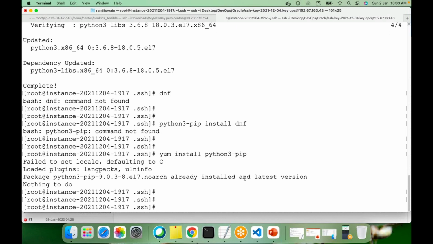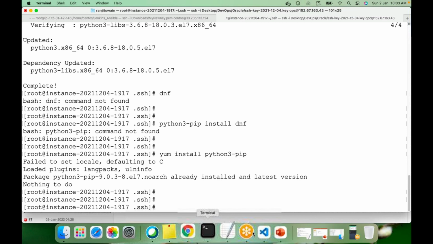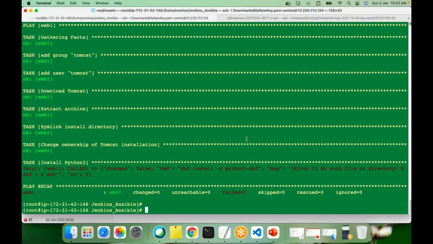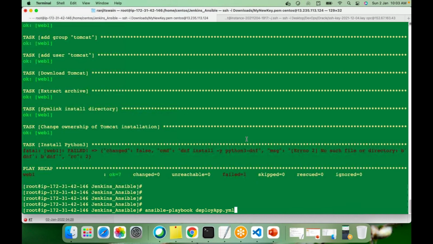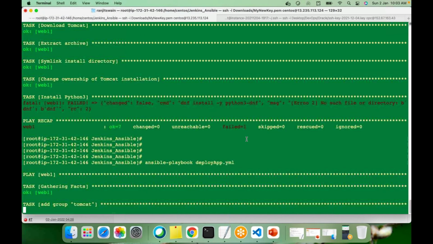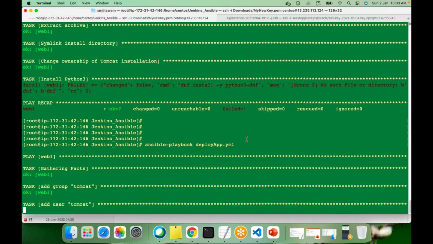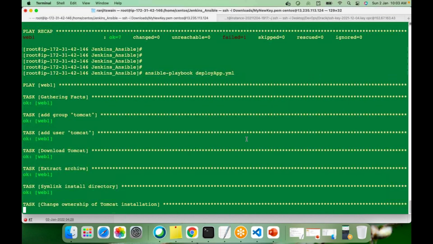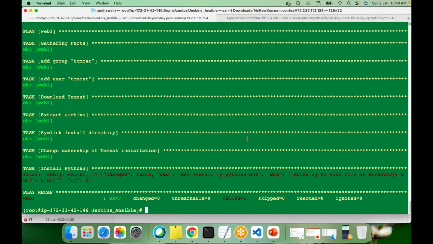Okay. Now what I'm going to do, yum install python3-pip. Already installed the latest version. Okay, fine. So it says already installed the latest version, so we don't have to do that again. Okay, now let's execute the playbook and see what error we are getting now.